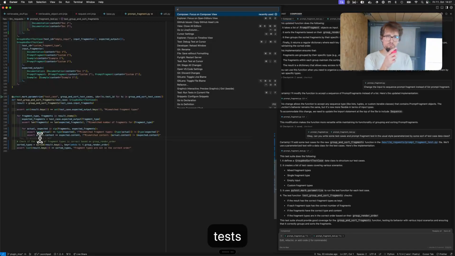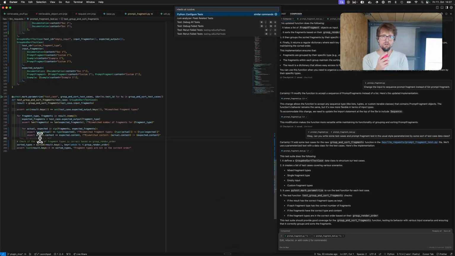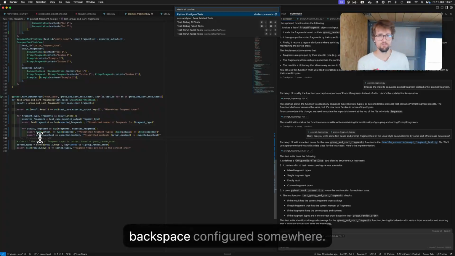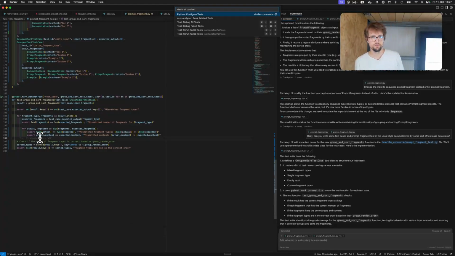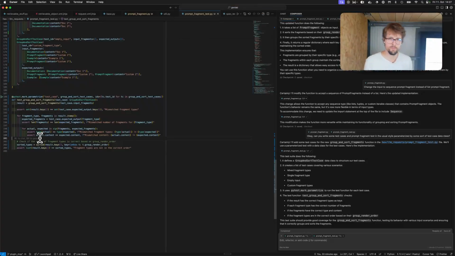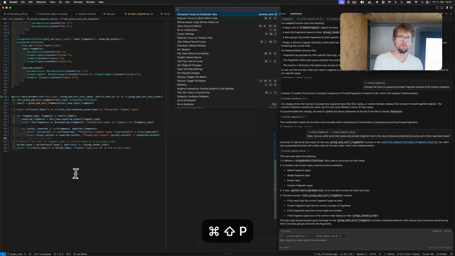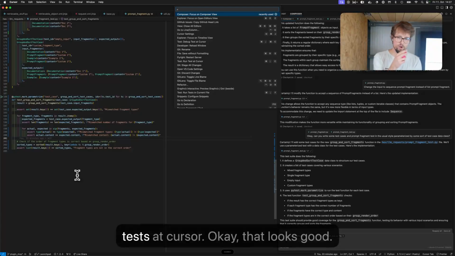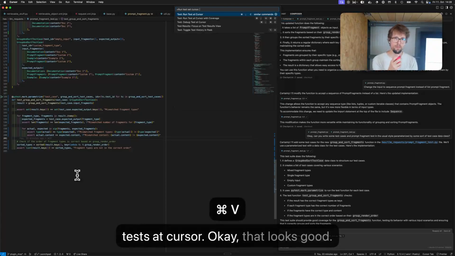Tests at cursor. No, I don't want to debug them. I had backspace configured somewhere. Anyway, let's try this again. Run tests at cursor. Okay, that looks good.